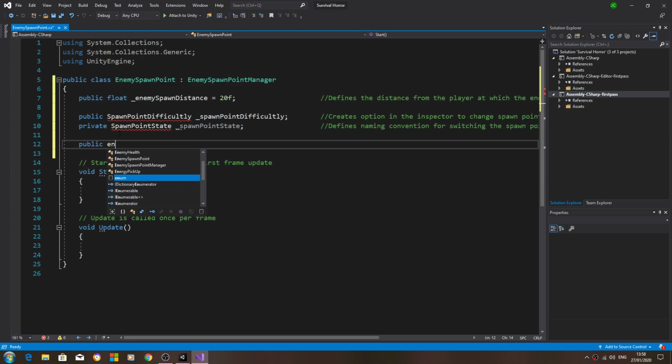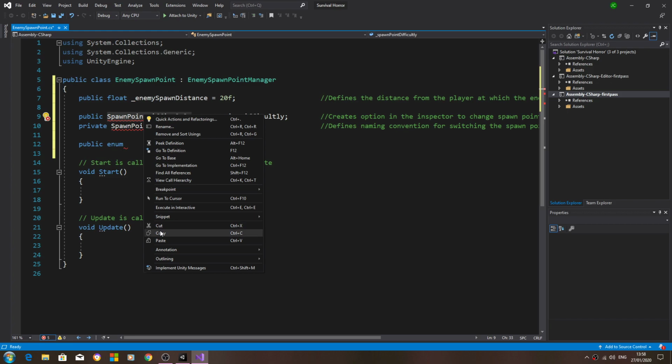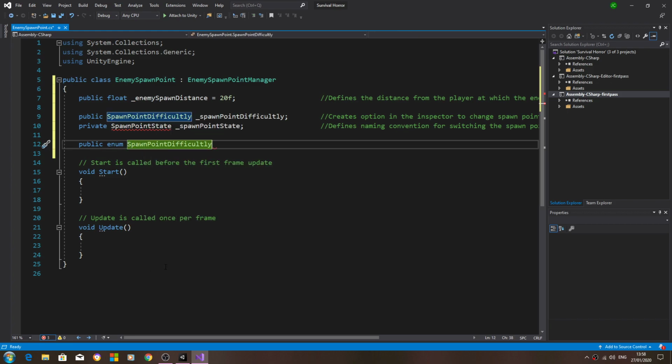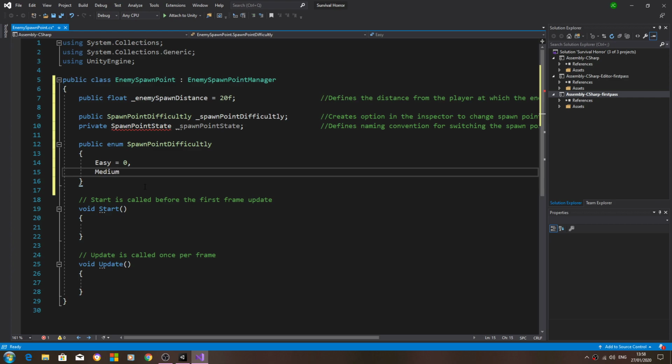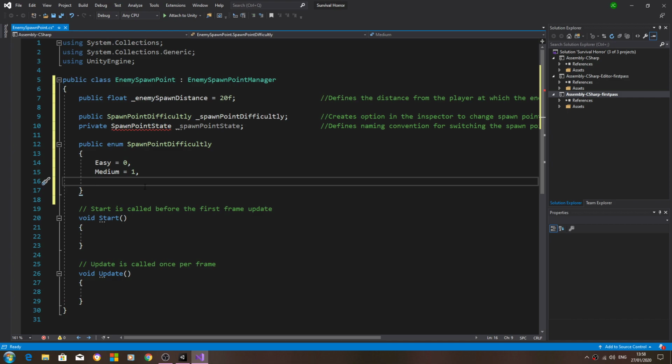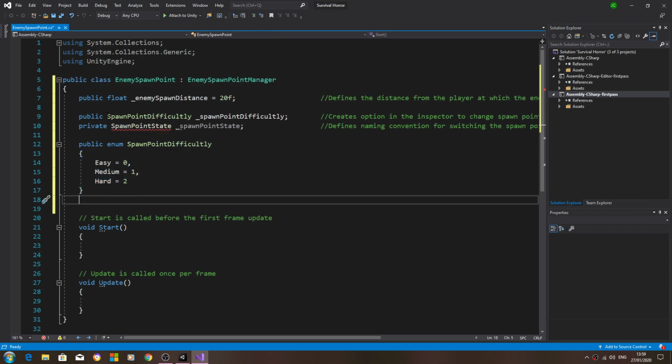So the first one, again, needs to be public this time. So public enum spawn point difficulty. We'll open and close brackets. Inside the brackets we're going to say easy equals 0, medium equals 1, and hard equals 2. Remember, no comma on the end of the last one. Obviously if you have more difficulties, that's fine. Just put them in order and number them in the order in which you have them. As you can see, that red error is now gone.